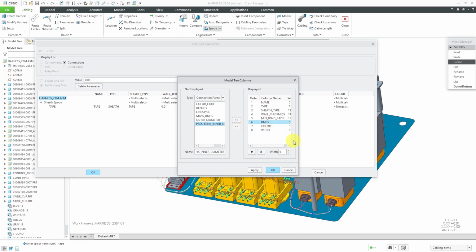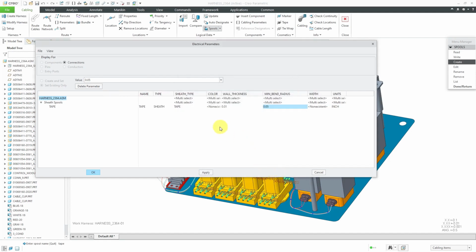And I like my different columns to be in a different order, so I like the unit to be down on the bottom. I like color to be higher right after the sheath type. And here we have the wall thickness, minimum bend radius, and so forth. Let's click the OK button. And with the color, if the color matches up with a color in your palette, then it'll use that color when it creates the feature.